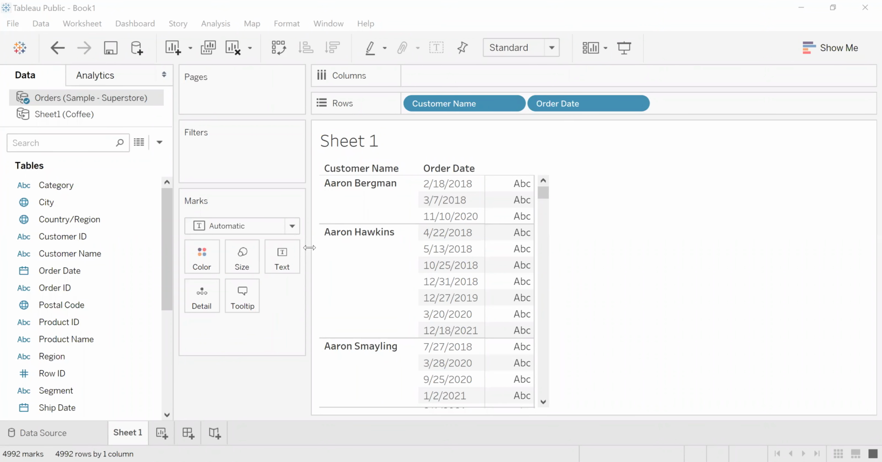We were in the second use case for the fixed LOD, and I was explaining that what we want here is, using the sample superstore data, to create a report where we can show the percentage of customers placing an order for the second time. It means for each customer we need the first order date and the second order date.